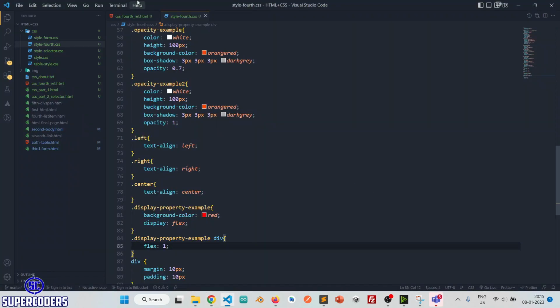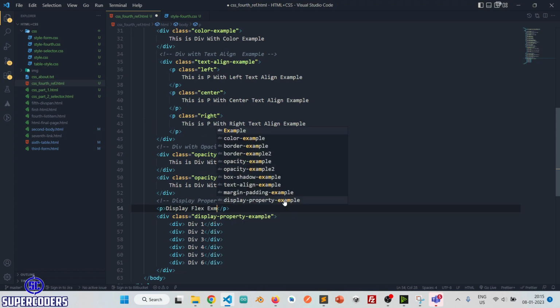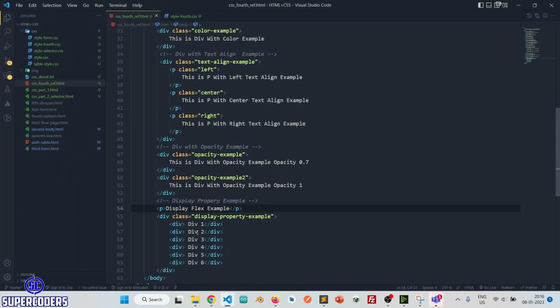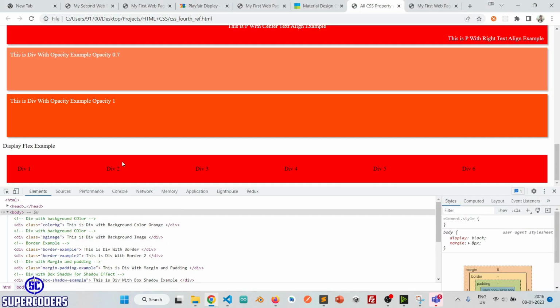Let me do one thing. I will add a p tag also here. Display flex example, and all the divs are already display block, so it is not required to create a display block example. Apart from this, you can also use display inline, but I don't think it is required. You can use the span tag for inline elements. This is an important thing, which is display flex. That's why I covered this part also.